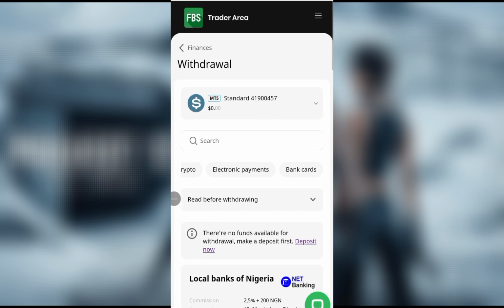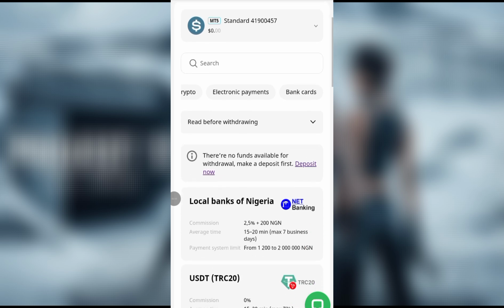Believe me, you will definitely thank me later if you start using this FBS broker. It's the best to trade with. Honestly, it's the best. I've been using it and it's working perfectly for me, and I believe it will serve you well too.